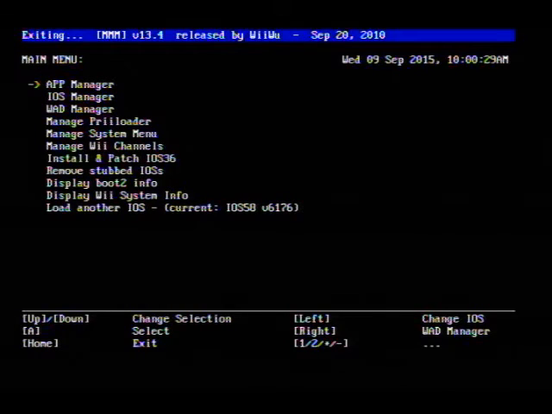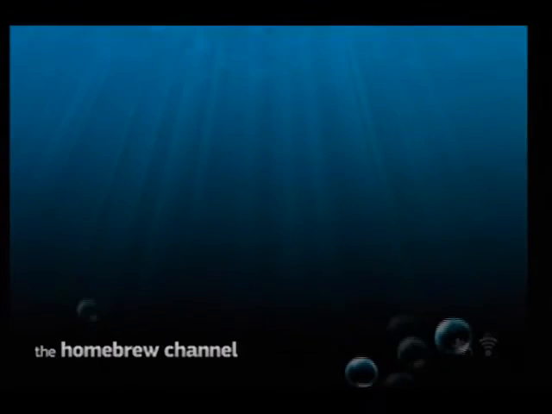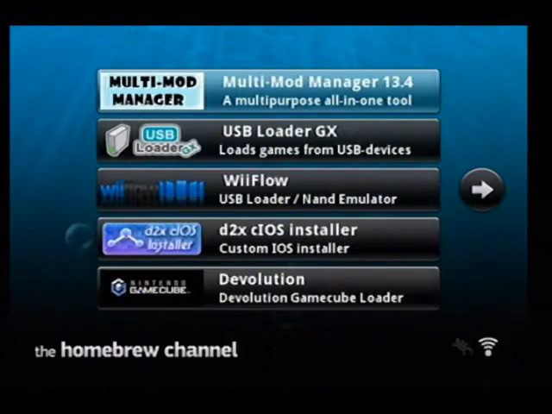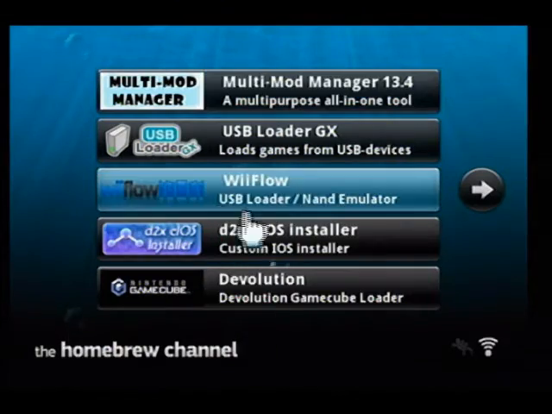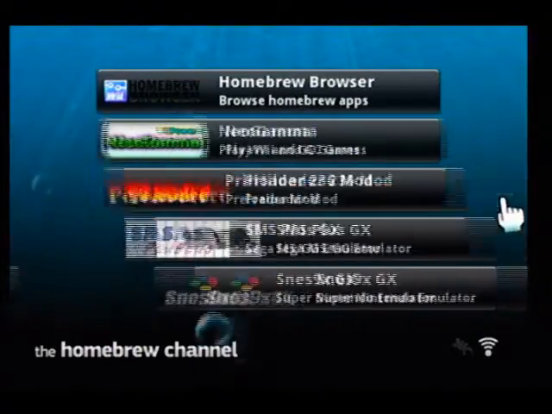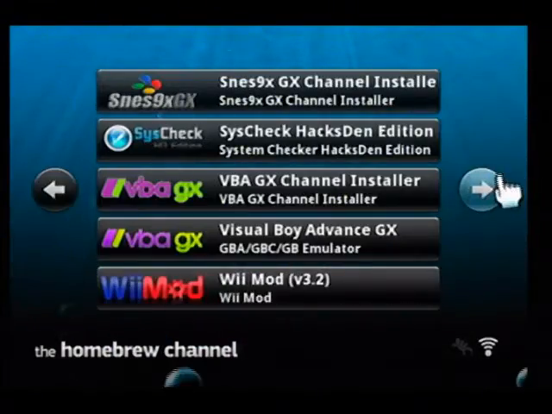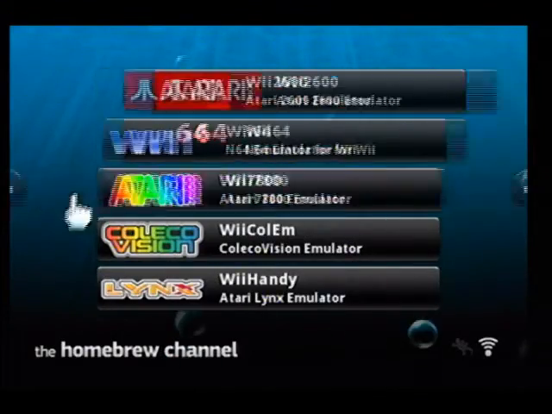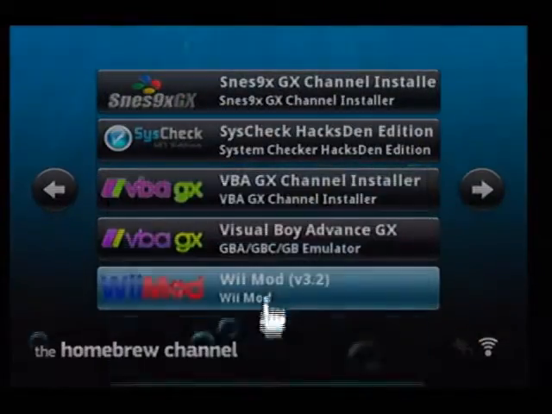WiiMod is basically the same thing. The same tools are in there. They've got slightly different names, like instead of App Manager, it says Application Manager and whatnot. I'm not going to go over it because it's not what I use. And like I said, it's basically the same thing. We'll take a look at it really quick. There's some extras in there that we really don't need to go over because they're no help to us.